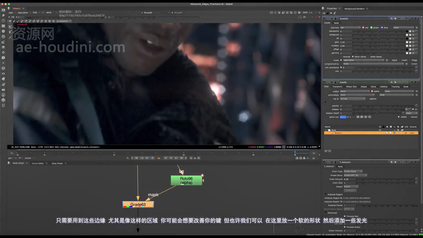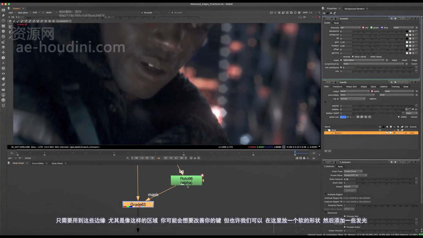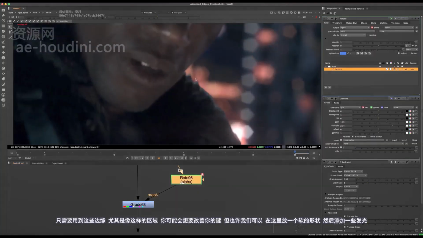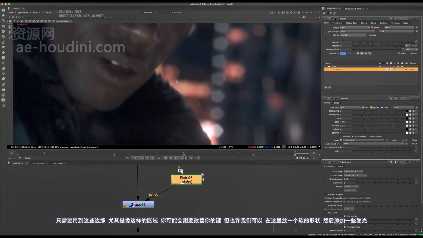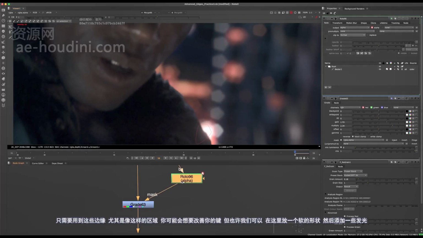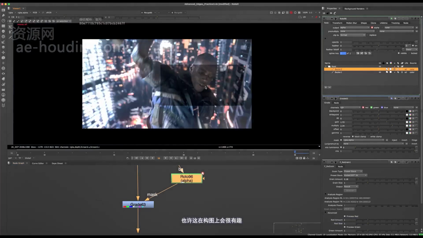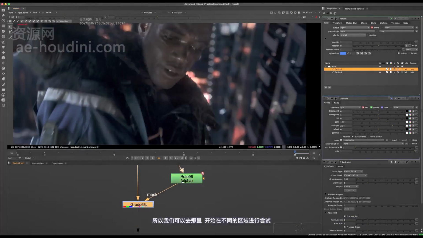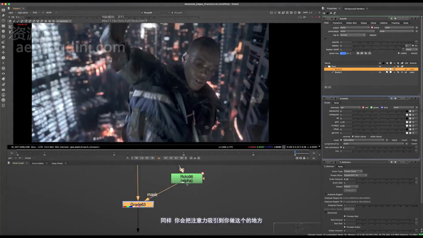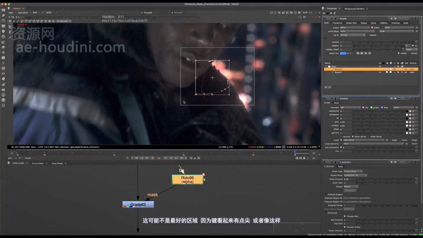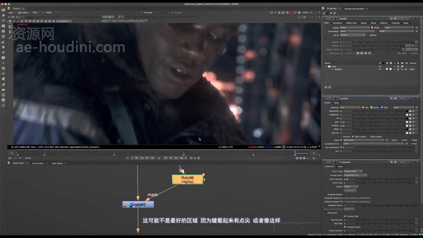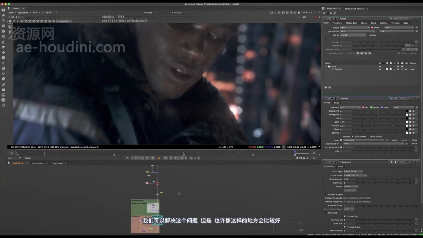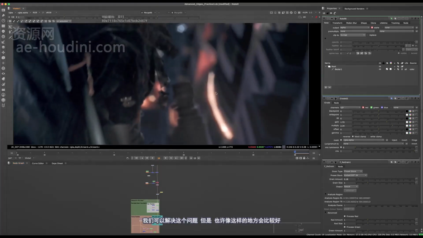So just bringing some of these edges, especially areas like this. Maybe there you'd want to go improve your key, but maybe we could just put a soft shape here and add some glow. Maybe that would be interesting compositionally. So we can go there and start to play around with different areas. Again, you're going to draw attention to areas that you do this, so maybe that's not the best area, because it looks like our key's a little bit sharp there. We could go fix that, but maybe an area like this would be good.